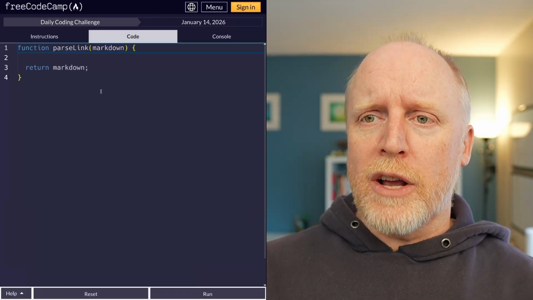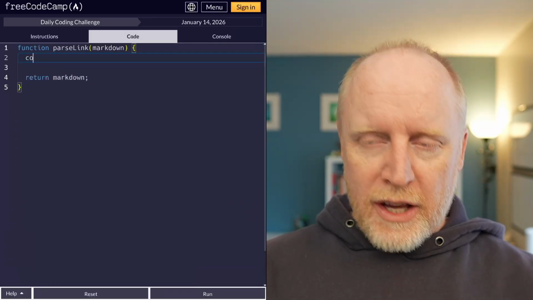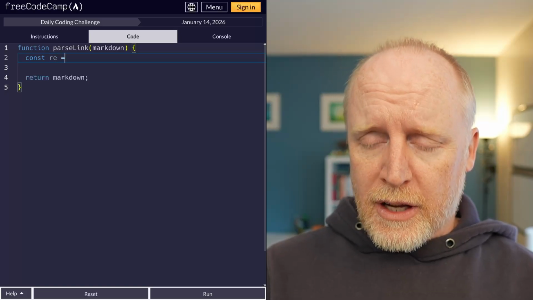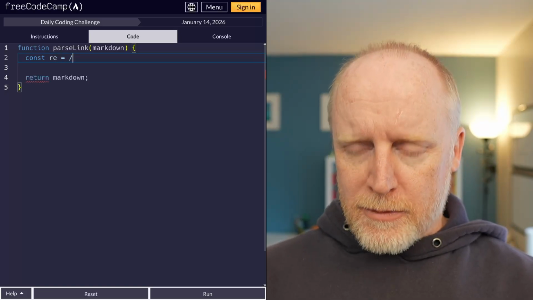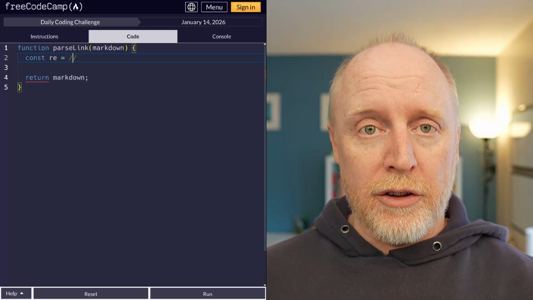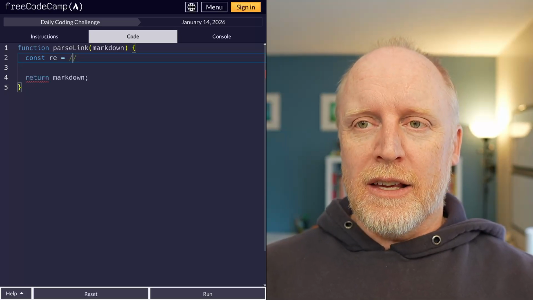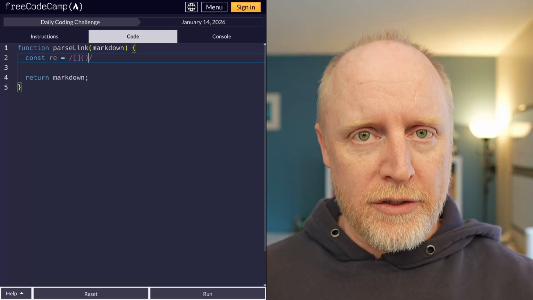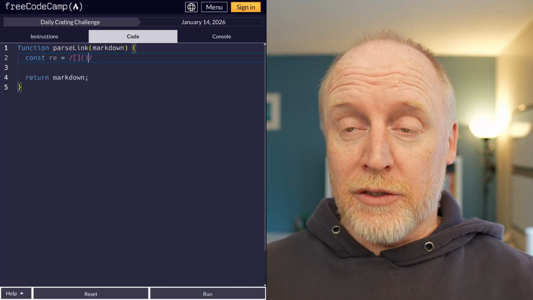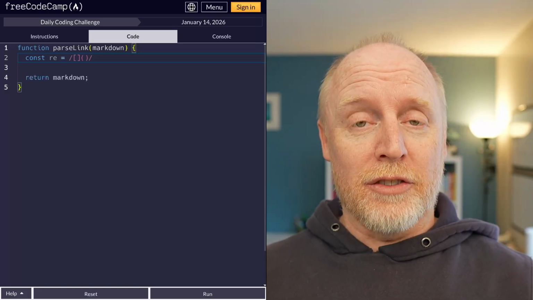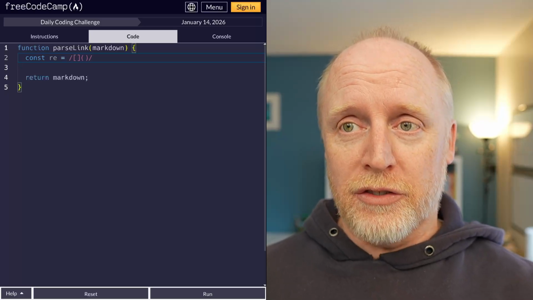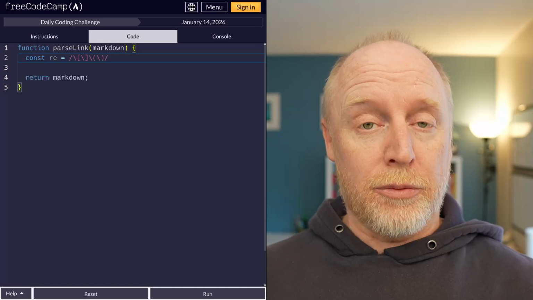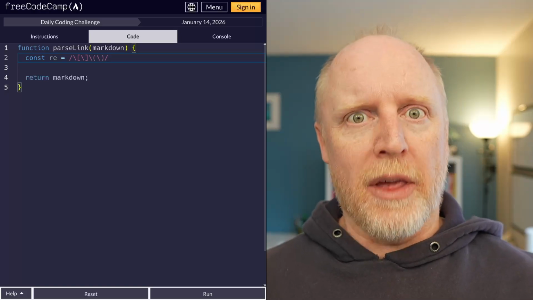So jumping right over here, just like the other ones that I've done, I'm going to set up that regular expression right out front. Makes it easier to maintain this way, okay? So we have our regular expression, and what we're looking for is anything inside of square brackets followed by anything inside of parentheses. The problem here is that all of these characters are special characters for regular expressions. So what we need to do is escape them so that the regular expression won't try to use them, okay?